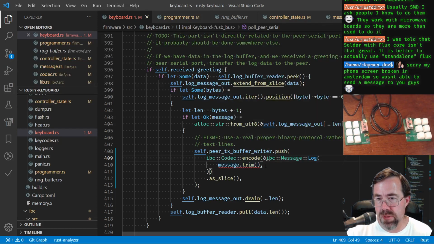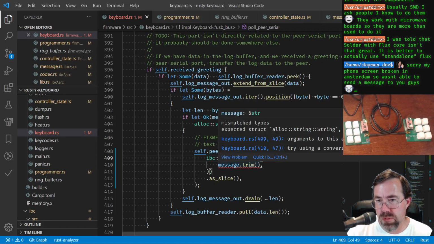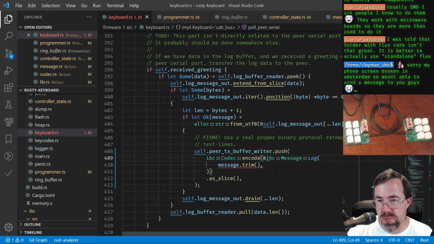Expected a string found a... Oh. Shoot, so... It wants a string. Can I trim it in place? Oh, it's not a string. So it's to_string.